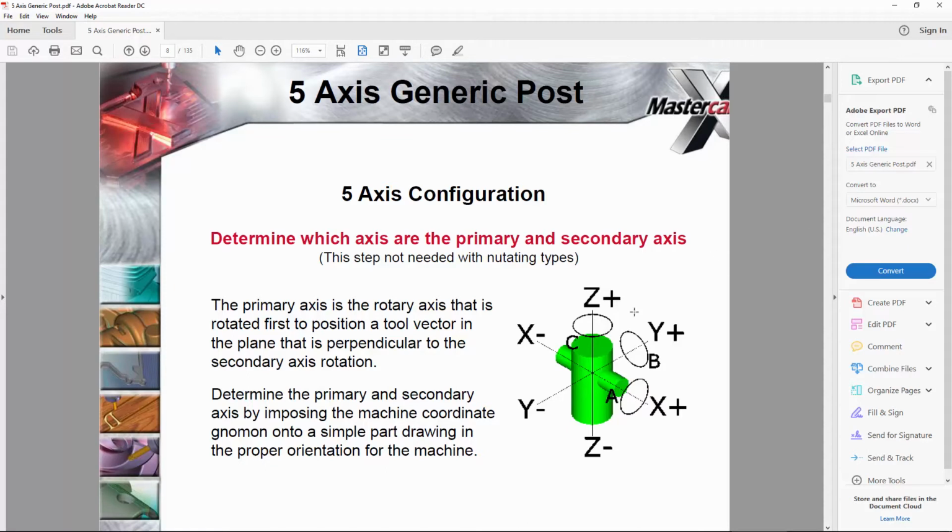So if we're looking at the coordinate system, you can see here that from the center, this is Z plus, this is Y plus, and to the right here is X plus. And we've got these standard rotary axes shown here. We've got A rotating about X, we've got B rotating about Y, and we've got C rotating about Z.